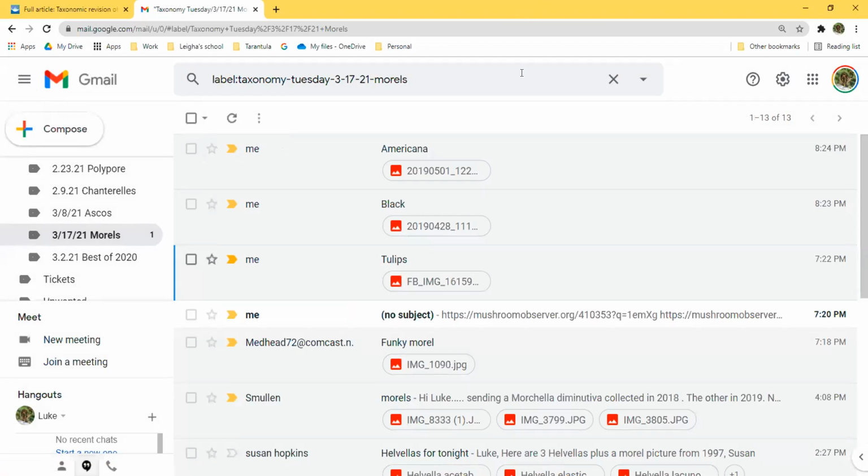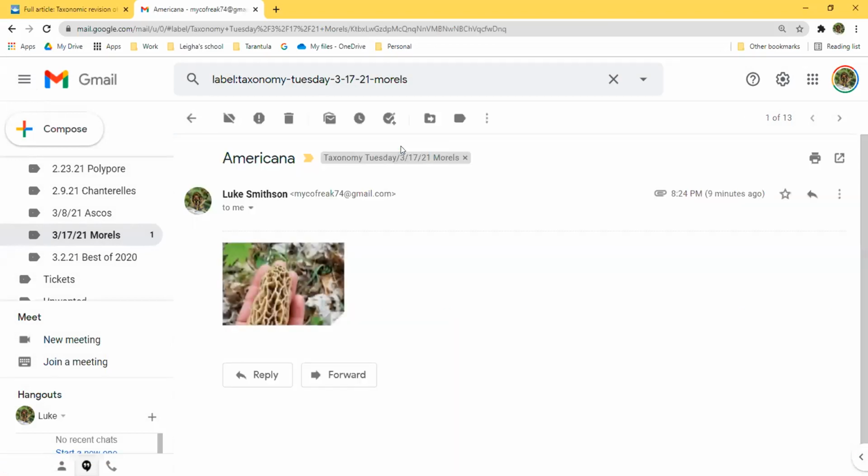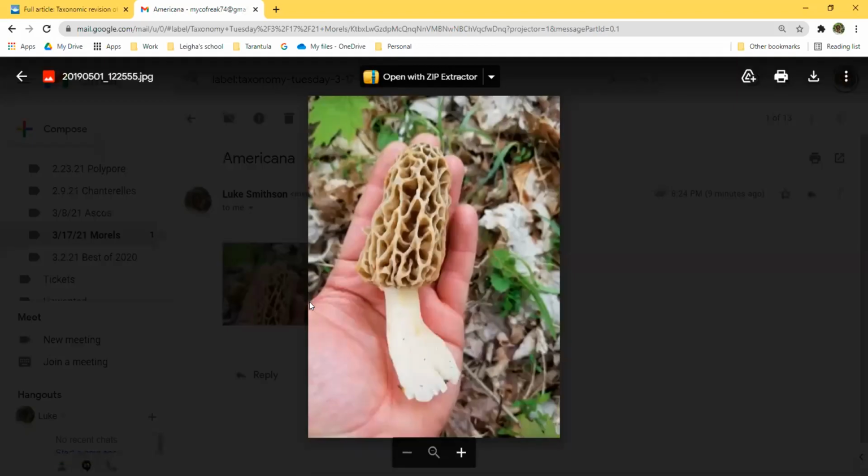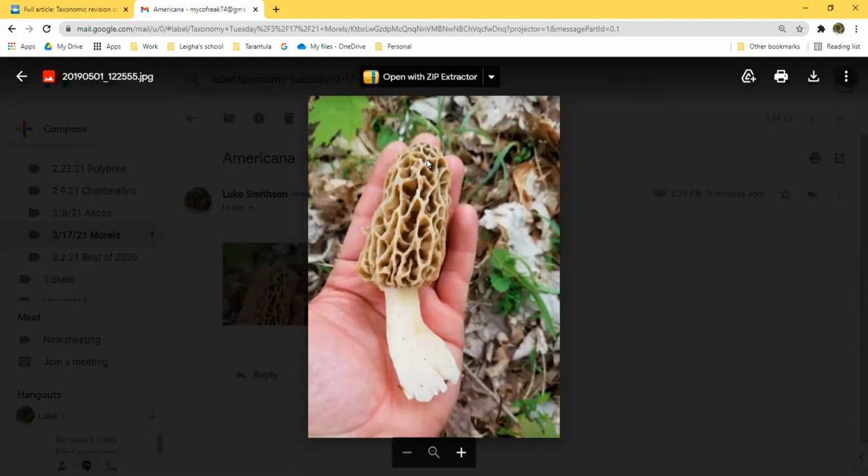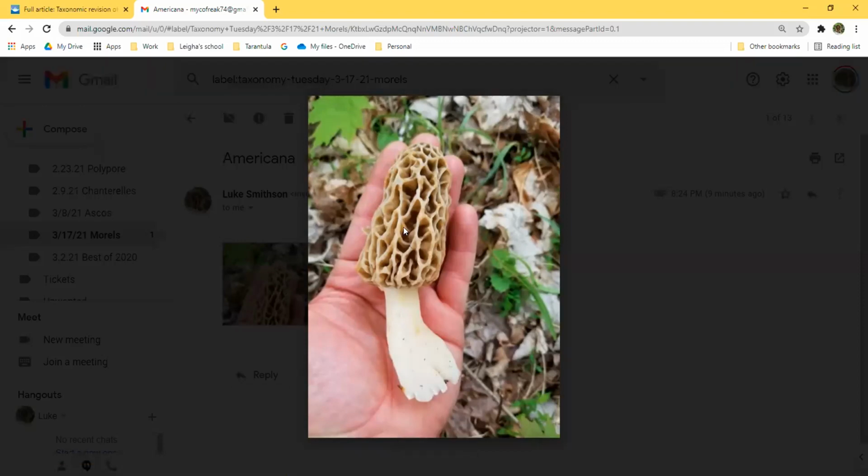Luke, before you go too far, can you help point out the difference between the Americana and the Diminutiva, please? Sure. So that's the Americana. They typically get larger. See how large that is in my hand, and they're fatter all the way around. And then there are differences in the way the pits are. I may need help here because I would have to look in a book. I think the Americanas are a little more scattered? Not as many pits, and more elongated. See how long they are?